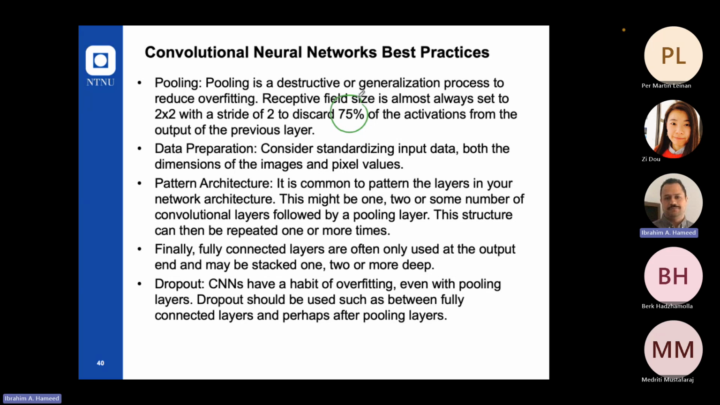Data preparation: consider standardizing input data, both the dimension of the images and the pixel values.